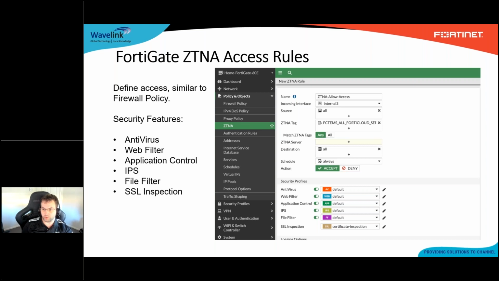So for example, if you had a ZTNA tag that showed your clients were vulnerable, you could match that vulnerable tag and then deny the traffic. We can then apply our security profiles. So whether we want to do antivirus on that traffic, the web filter probably is not applicable in this sense, but it could be if you want to check the URLs that the client is going to. Same with application control.